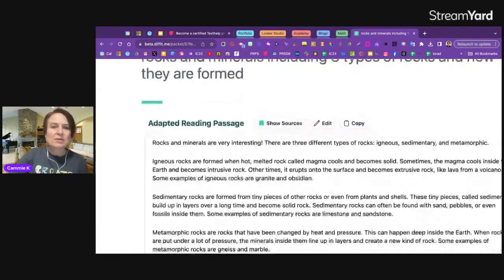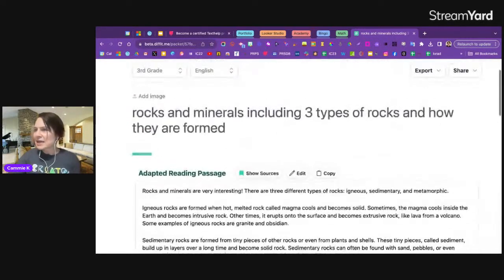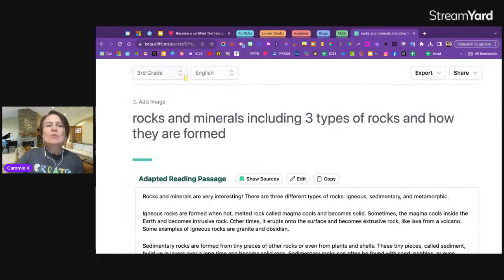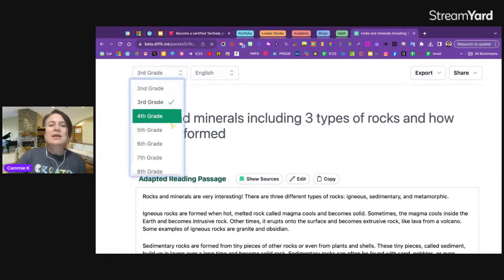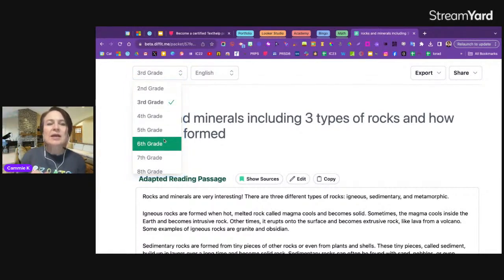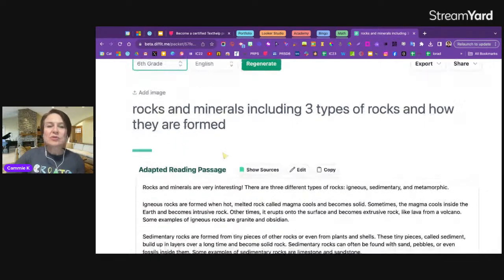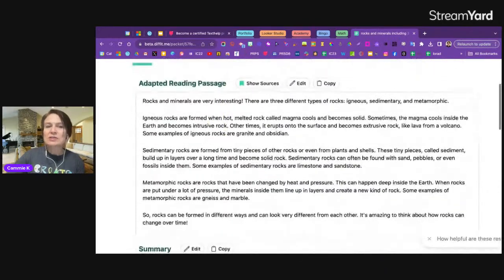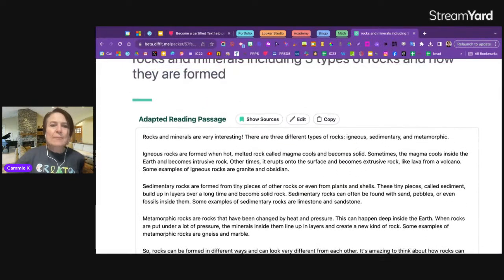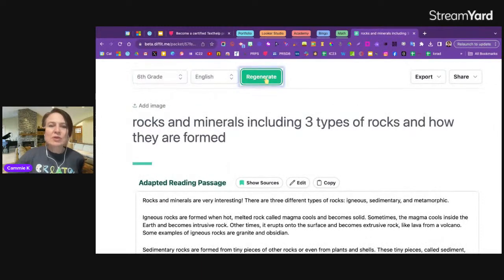So right up here, just trying to fit as much on the page as I can. There you go. At the top, let's say we wanted to stretch our readers and say, okay, I've got a really high reader in my class. Let's see what this looks like at 6th grade. Okay, so I've changed it to 6th grade. I just want you to look at the 3rd grade. So it's got a single opening line, and then it's got 3 paragraphs of three lines and a short conclusion. That's 3rd grade. So let's take a look at what happens when we regenerate for 6th grade.